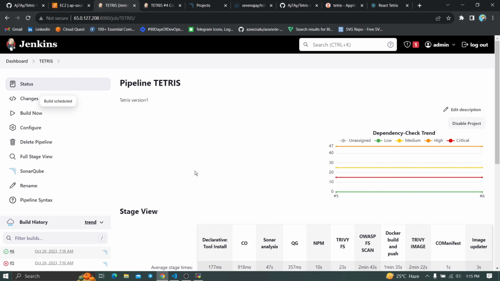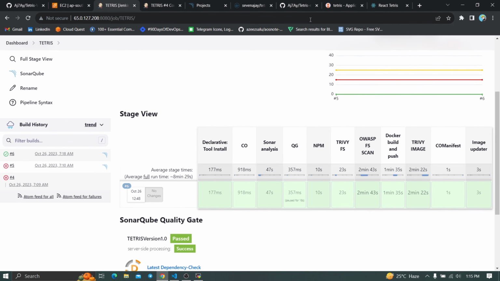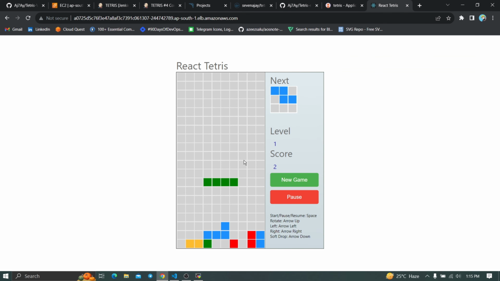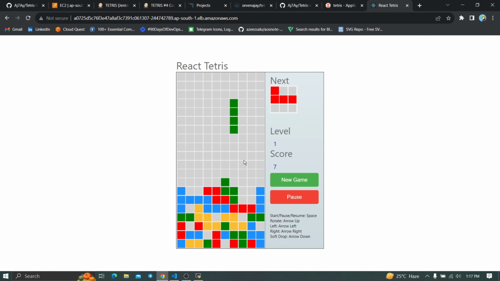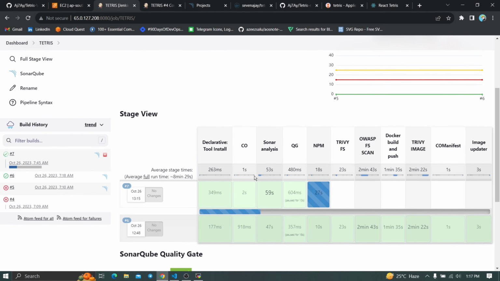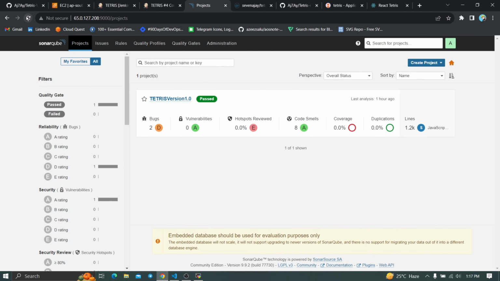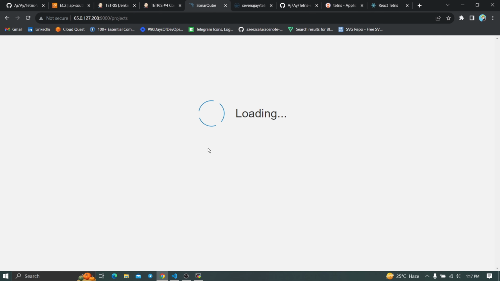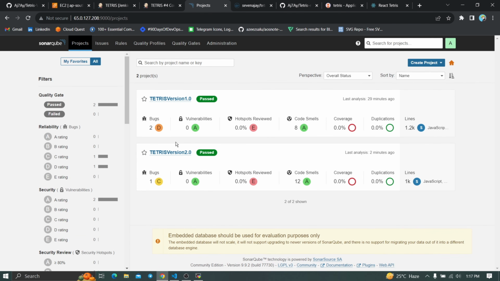Let's build the second version of the Tetris game. Till now we are playing version 1. You can see our second build got started, and the Sonar analysis is also completed. If you go back to projects here and refresh this one, you can see the two versions. Last time we had only version 1.